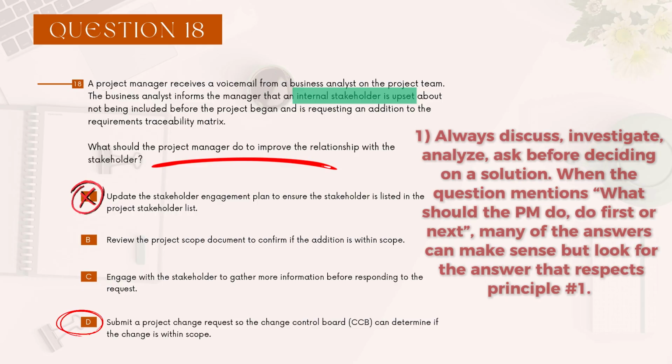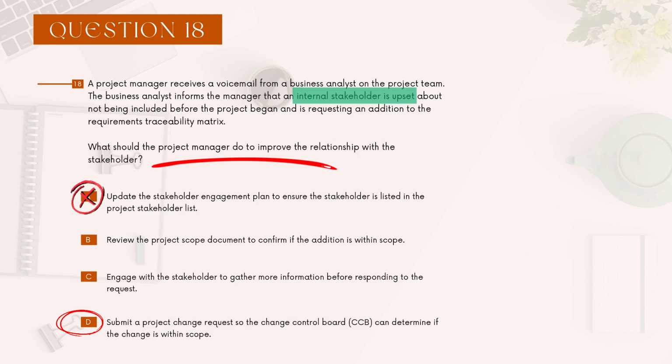D: Submit a project change request so the change control board can determine if the change is within scope. Okay. The change control board does not determine if things are within scope. Changes are usually done when something is out of scope. If something is within scope, there's no reason for a change. Okay. I like C more.